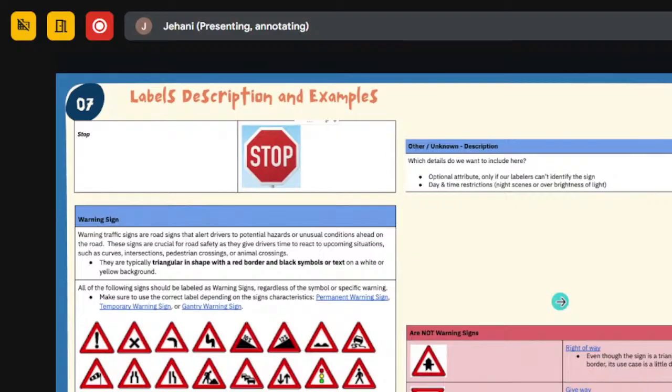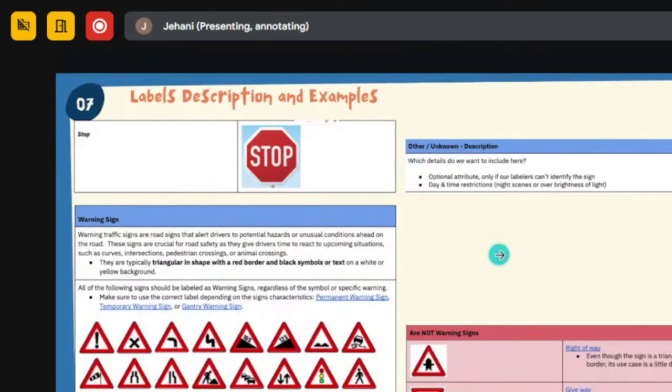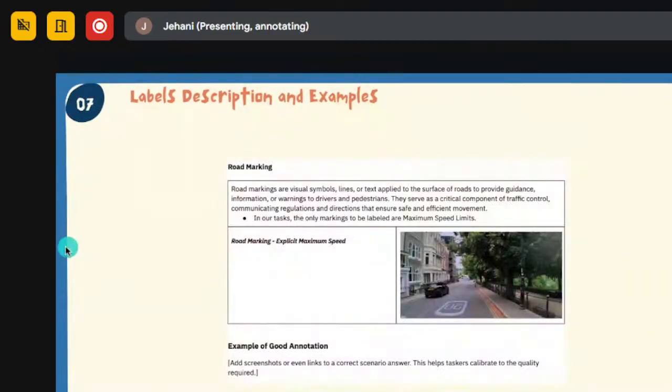Okay. So other unknown description, which details do we want to include here? Optional attribute if our labelers can't identify the sign, so if we're not able to identify it, and then date time restrictions.